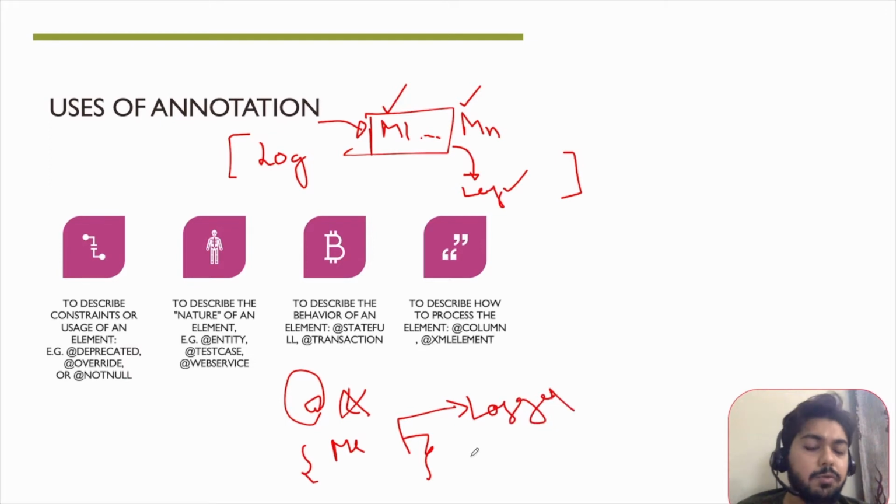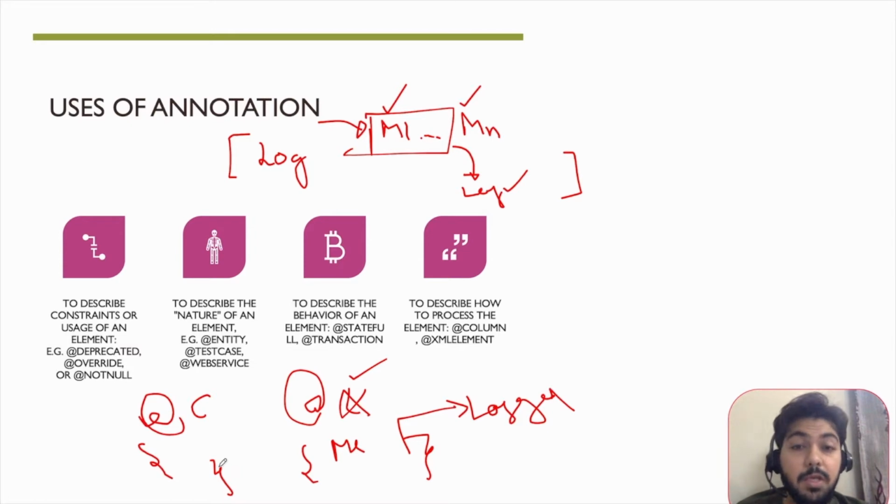And in content I could have various things which I want to get logged, but the main crux of the problem is that if I declare an annotation over a method, or if I declare an annotation over a class, then all the methods within that class should get logged. This is the problem which I am planning to solve using annotation. Okay, so let's get started.